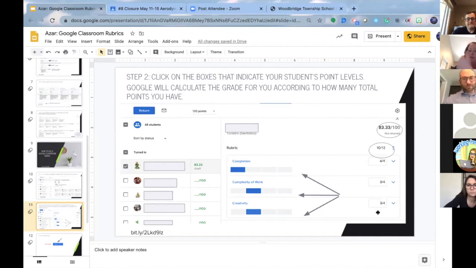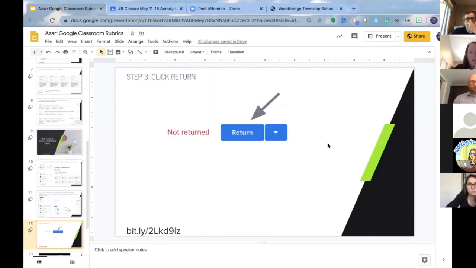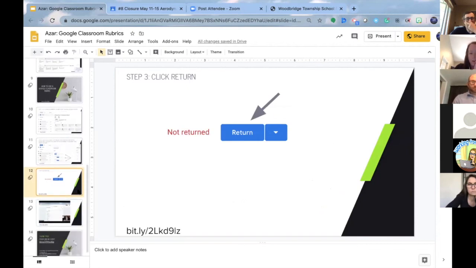Now Google automatically does all of this over here. They automatically give them 4 out of 4, 3 out of 4, 3 out of 4. They add them up for you. You don't have to do anything. It's clicking the buttons. Click, click, click. The kid gets an 83. Okay. You click return and you're done.